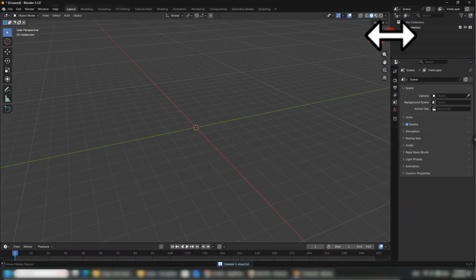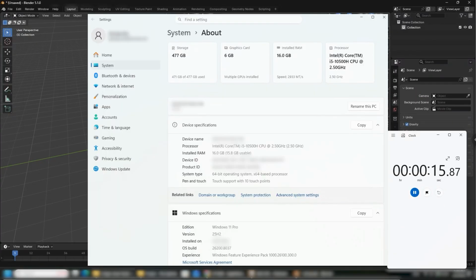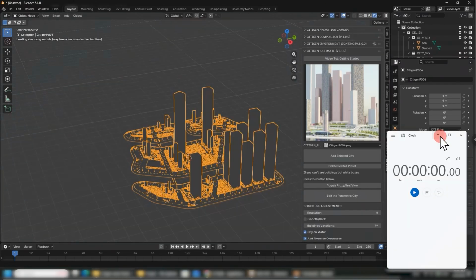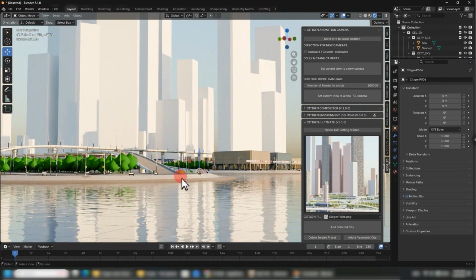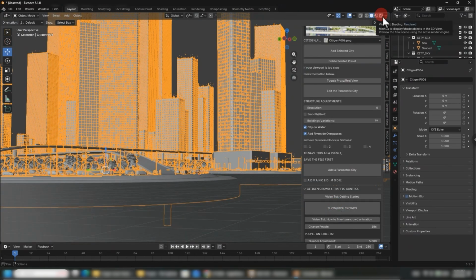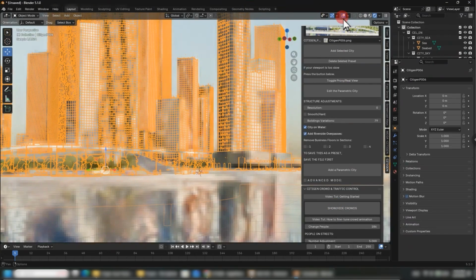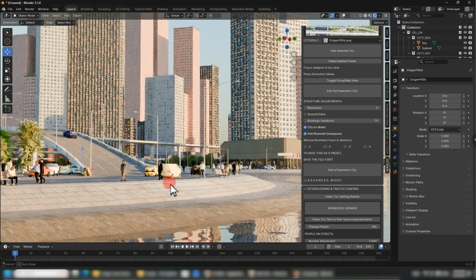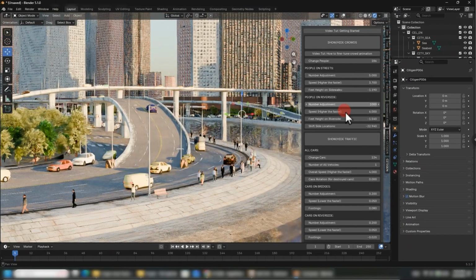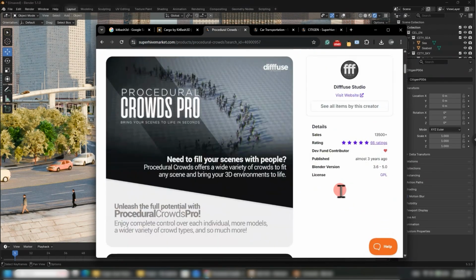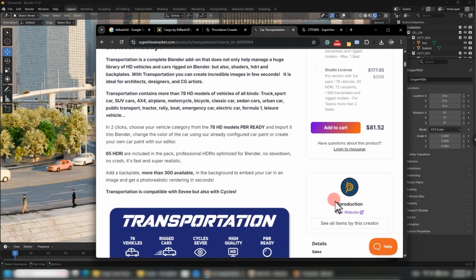tutorial fully. This tutorial was recorded using a 16GB Intel i5 Windows laptop to reflect an average Blender user's system environment. If you have more RAM or a faster machine, you'll have a far better experience. But let me briefly show you how to import assets from the Procedural Crowds Pro add-on and the Transportation add-on with single clicks. They have been immensely popular among the Blender community, which means you likely have them already.